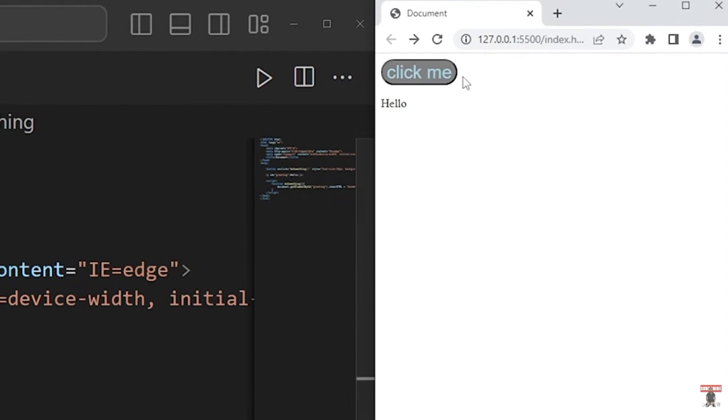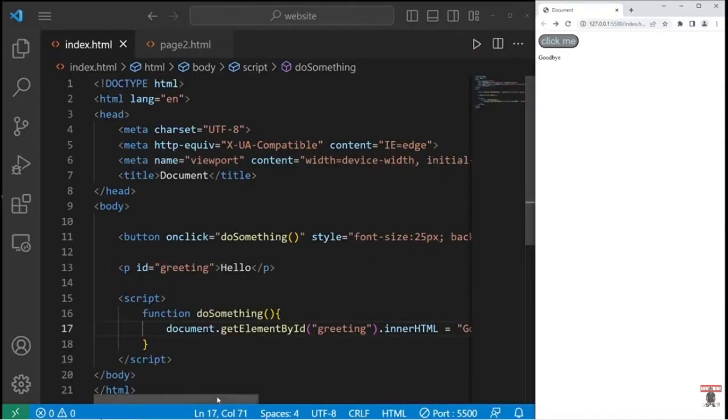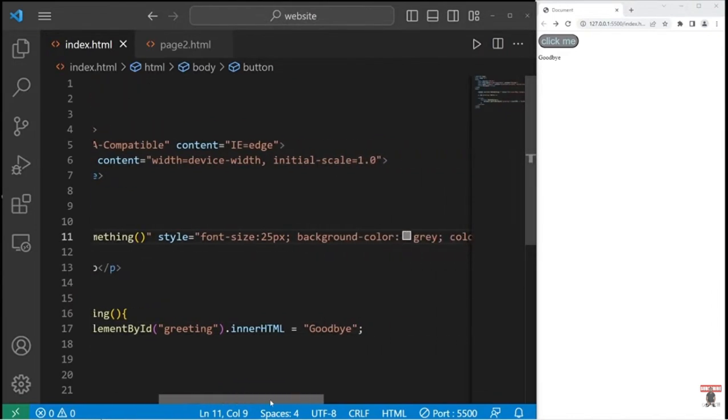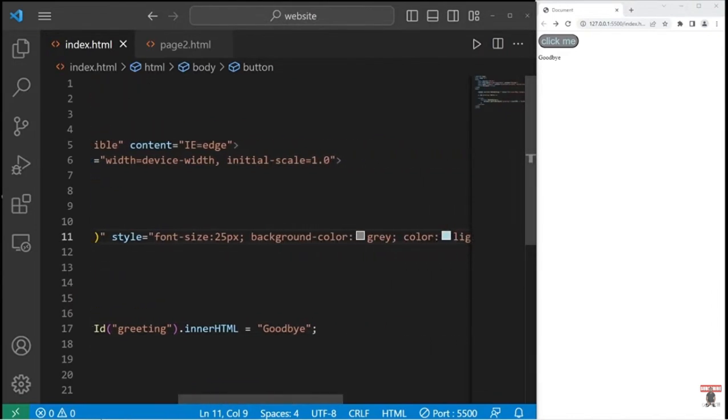To make your button bigger, you can change the font size. You could have your button bring you to another HTML page, or even execute some JavaScript code. And well, everybody, that's how to create a button using HTML.